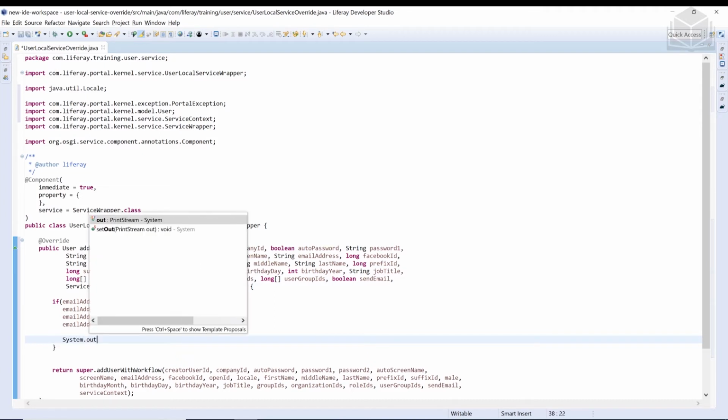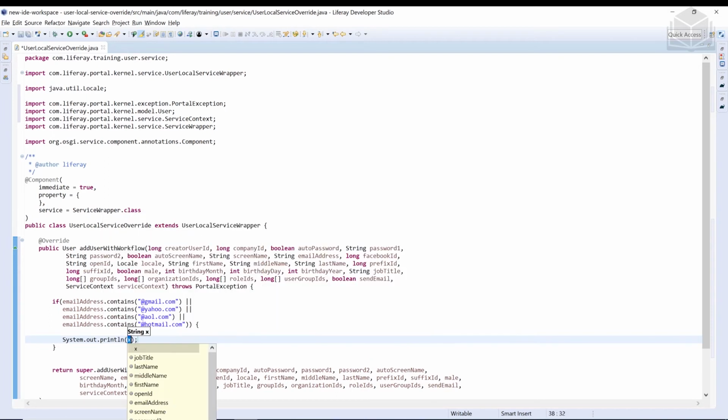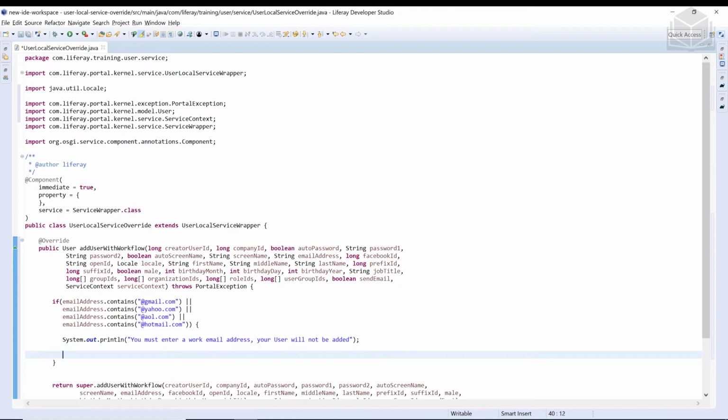So if an email is selected, let me space this here a little bit. So let's print something out in the console. You must enter a work email address. Okay. Maybe another one. Your user will not be added. And then just to ensure that our user is indeed not added, let's throw an exception as well.